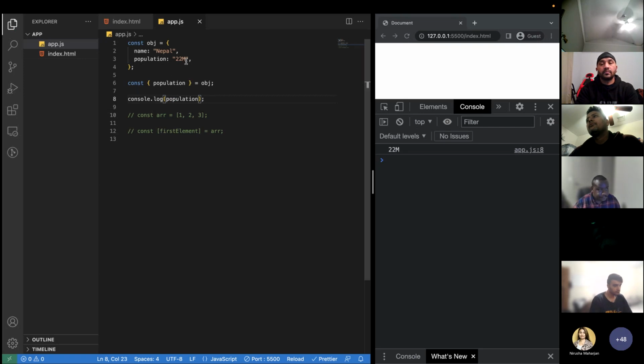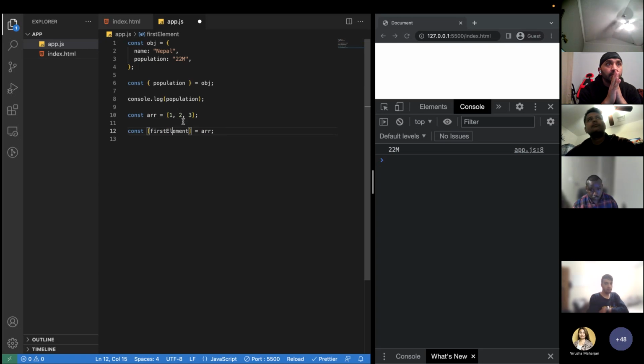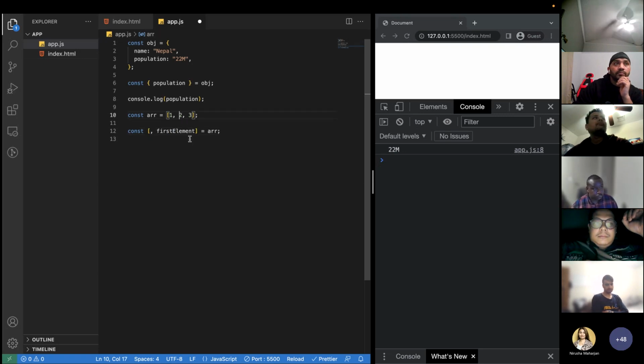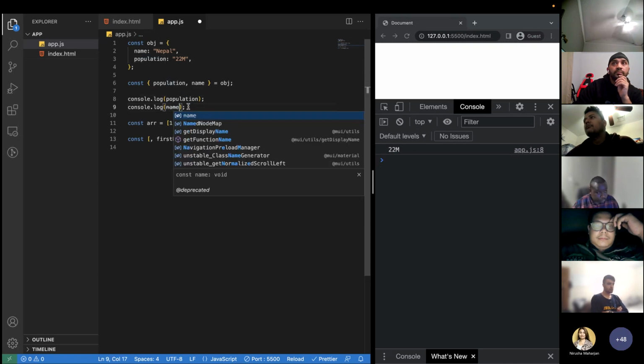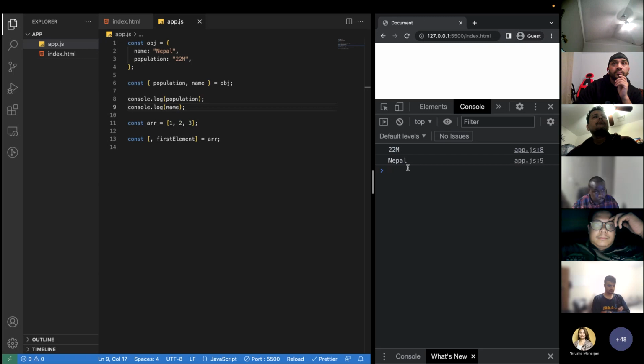I have directly the second element as well. This is not a second element. You cannot call this one a second one, because with an object order doesn't matter, right? But with an array order matters actually. If you just write first element, then this will point to this one. If you write a comma here, then this will point to the second one. But if I write population first and name here, it doesn't matter actually. I can still print these values correctly.